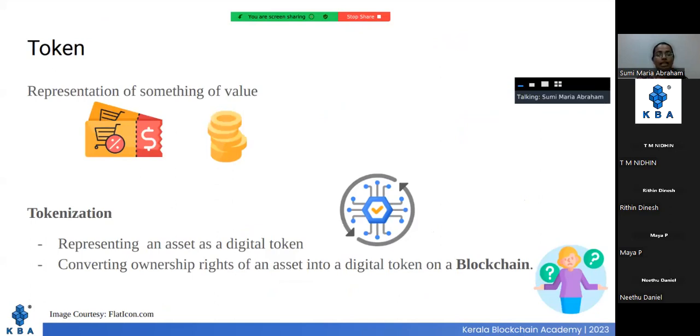So tokens are a representation of something of value. For example, we deal with different types of tokens in our daily life. We have gift vouchers, discount coupons, or let's say Sodexo coupons which you use. They are actually a sort of representation of either a monetary value or a service. So they are tokens. Now tokenization actually means representing an asset as a digital token. So you are creating a digital twin, a digital representation for some kind of asset.